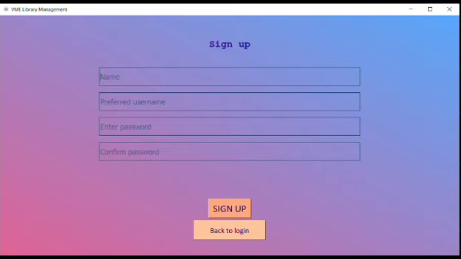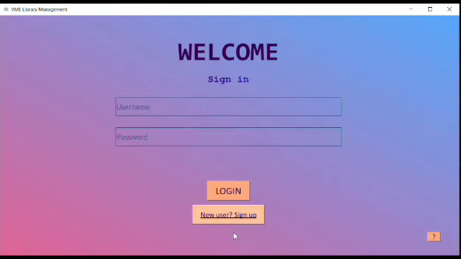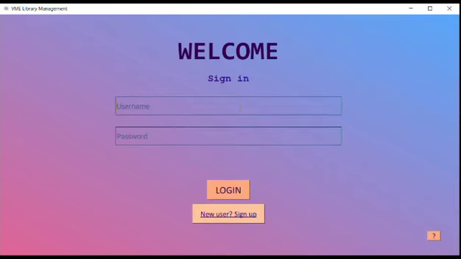Here it is. To keep it simple, we have just asked for the user's name, their preferred username, and password, and to confirm it. Same as the login screen, this will display error messages when a user doesn't fill in all the details, or if the passwords don't match, or also when a username already exists. Now, the account's been created, so let's go back to the login. Once you log in, you can view the dashboard.